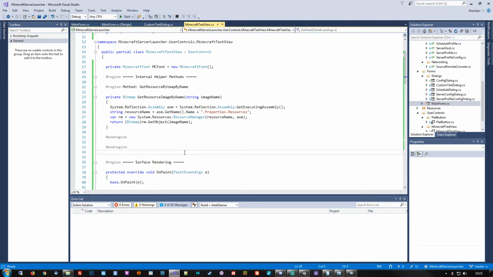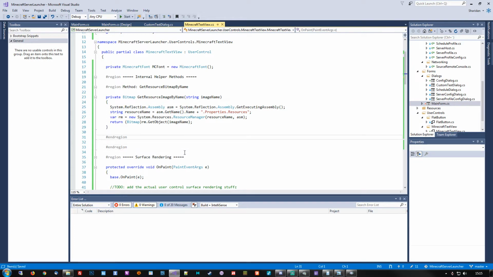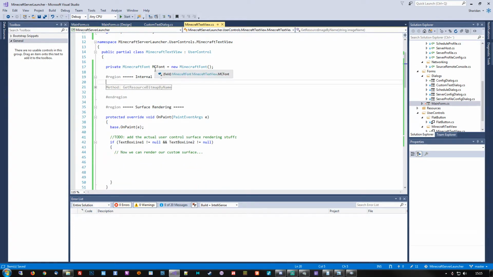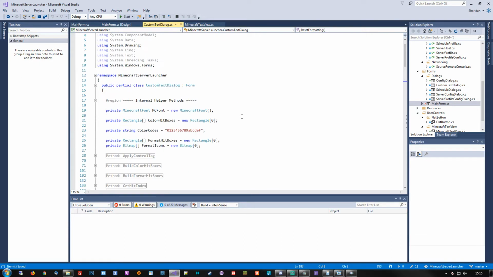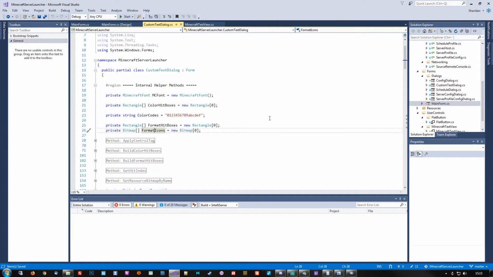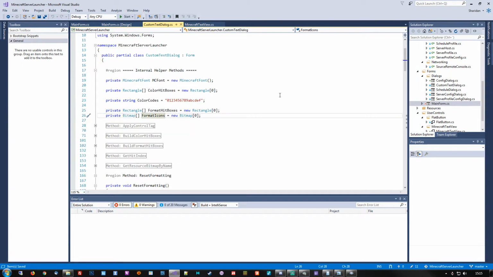All right, let's see. Don't need this visible. Let's see what we have here. Color hitboxes, format hitboxes, and the formatting icons. So I guess we can use pretty much the same thing.